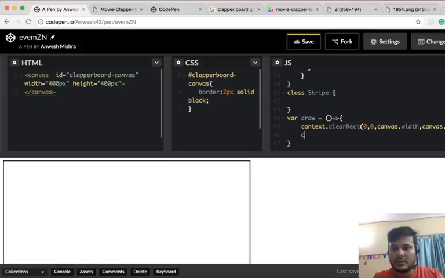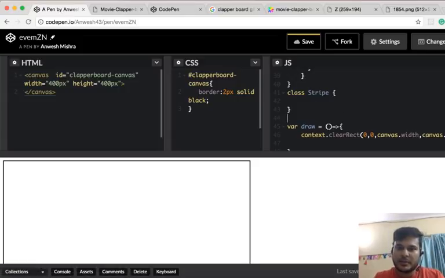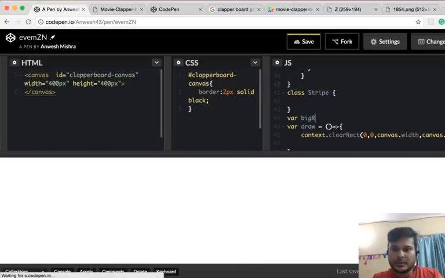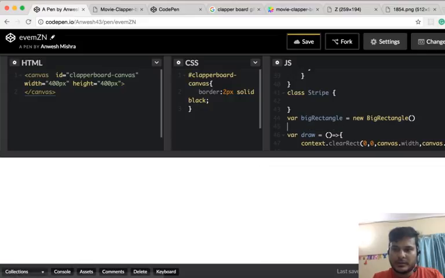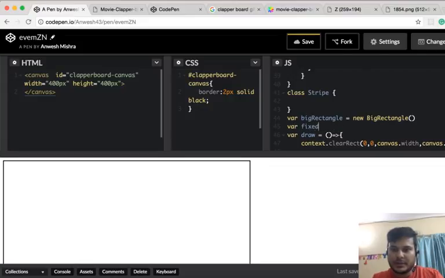Now we have to draw the bar. We have to declare the rectangle objects before this draw method, for the big rectangle, the bar. So we'll have a new Rectangle. We will have a fixed bar.